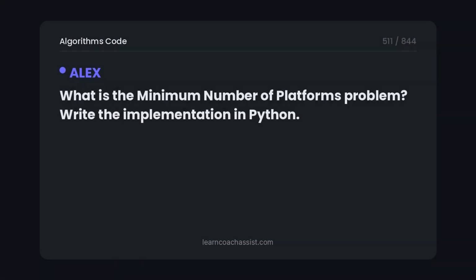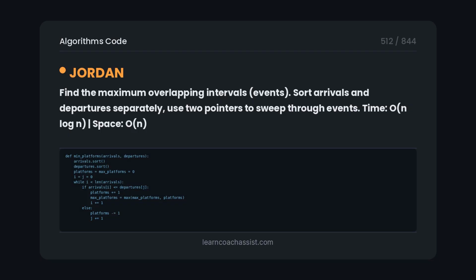What is the minimum number of platforms problem? Write the implementation in Python. Find the maximum overlapping intervals, events. Sort arrivals and departures separately, use 2 pointers to sweep through events. Time O(n log n), space O(n).